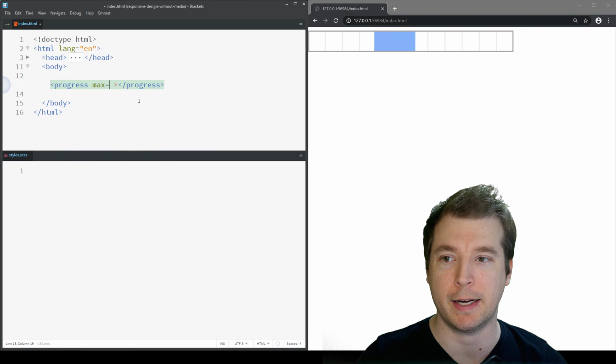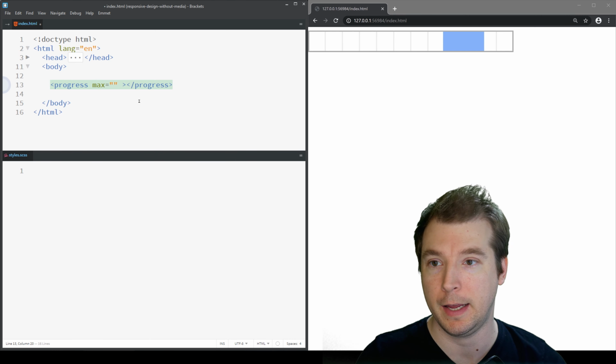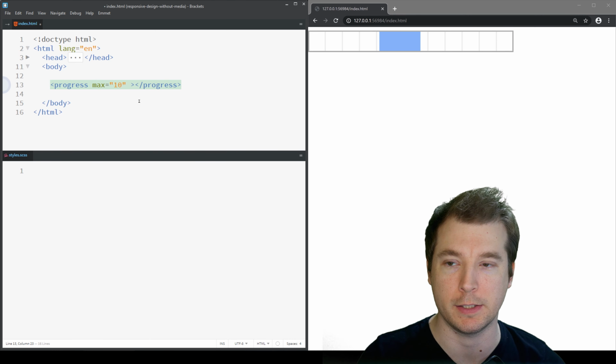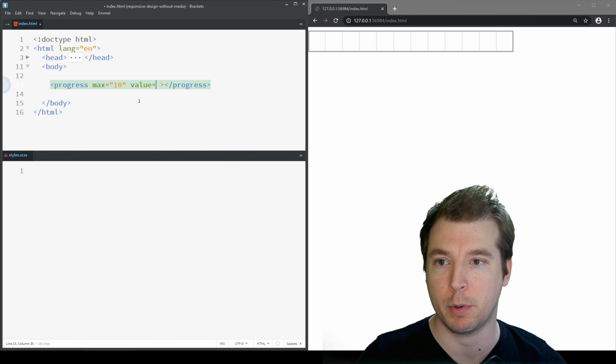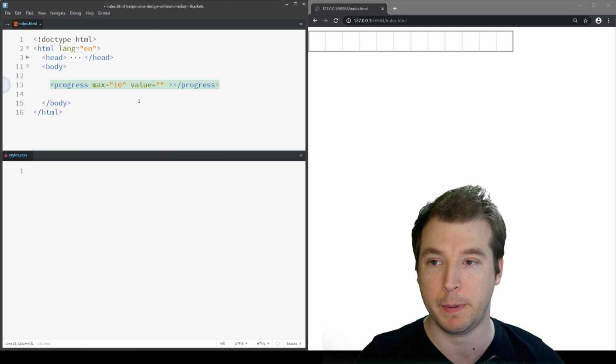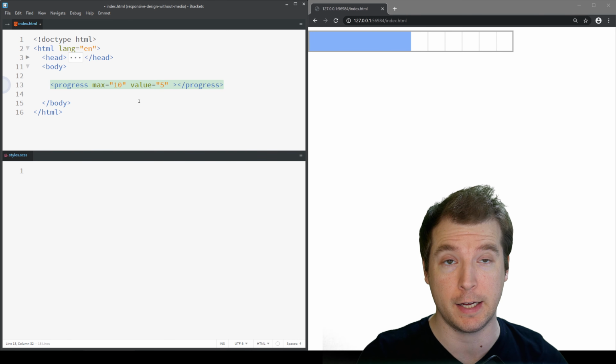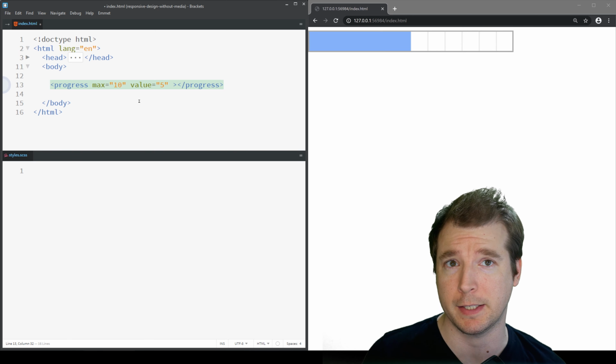After this, we can define some values and some properties. The first one is max, and this is the maximum value that your loading bar will use. It's a number value, so in this case we can put in 10. The second is a property called value, which is simply the percentage of the progress bar in respect to the maximum value we define. So if we put in 5, it utilizes 50% of the progress bar, which makes sense.